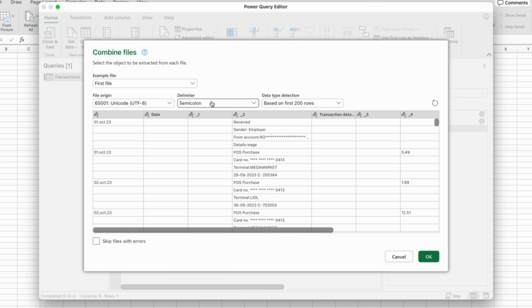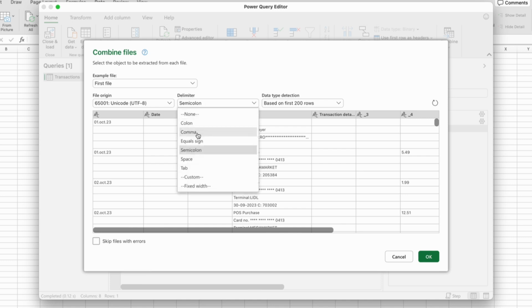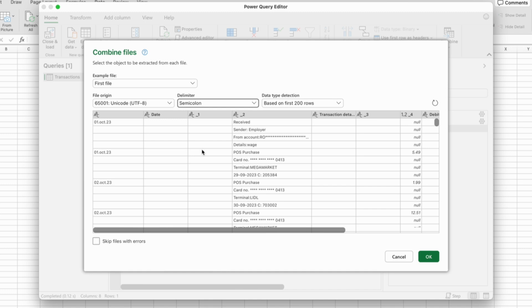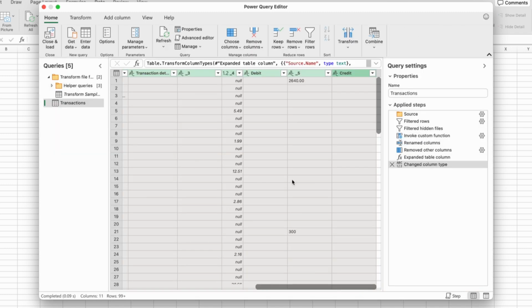Here is the delimiting feature of Power Query. In my case, for my file, it's the semicolon, the delimiter. But in your case, it could be a comma or a space or a colon. But usually it's a semicolon. So now click OK.